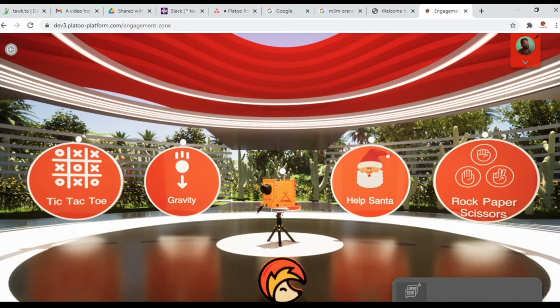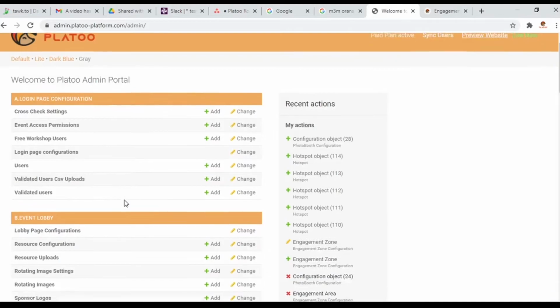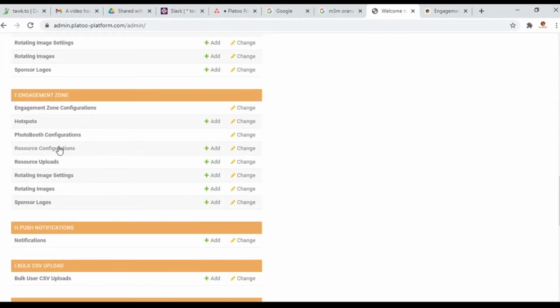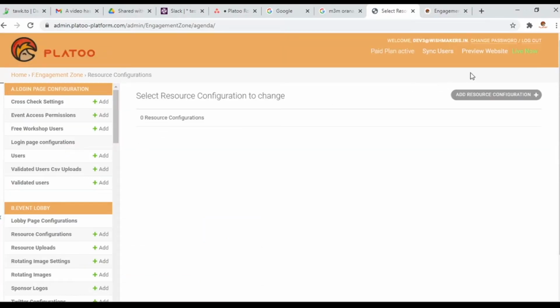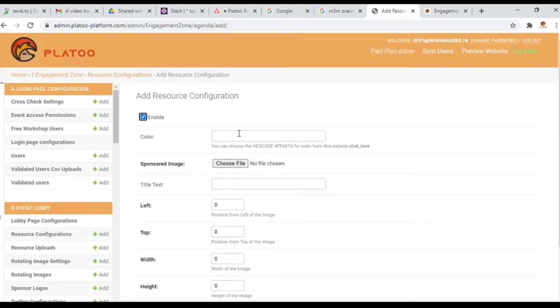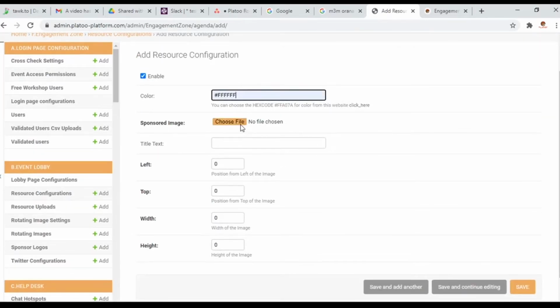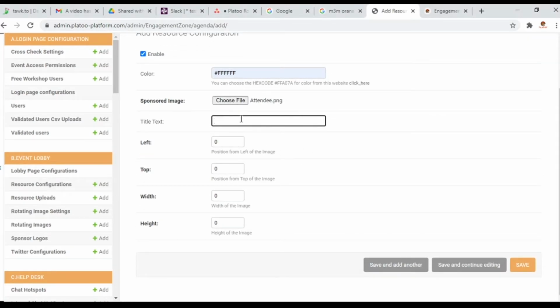So now, talking about the resource configurations on this. Let's add a resource. Okay, I'm going to be configuring this. Enable color white. Sponsor image. Do I have a sponsor image? Yes, I can use a sponsor image, which can be anything. I'm just using this as a sponsor image. I'm going to make it agenda, and this would be 15 again. I'll save this. This is my configuration for the resource, saved.